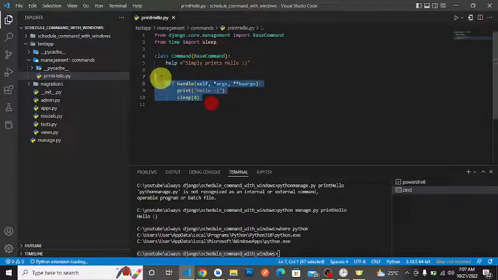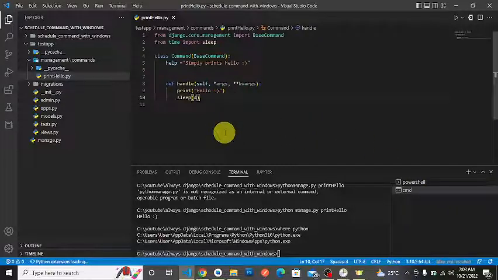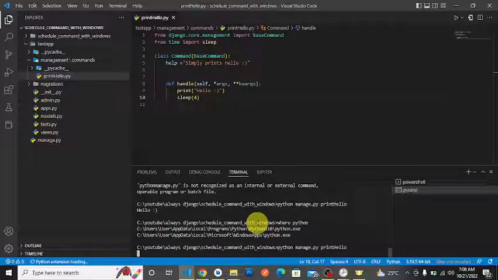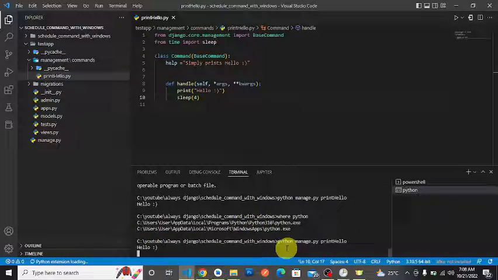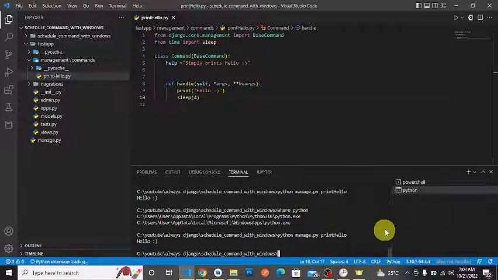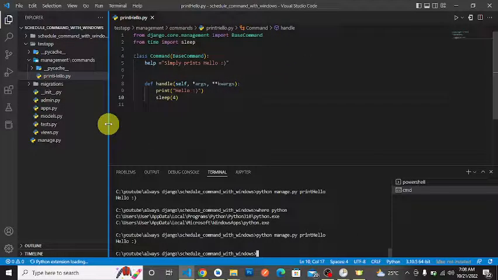Now on the command, if you check this handle function, we simply print hello and then we sleep. We make our system wait for 4 seconds before continuing and finally shutting down the running process of the command. So to run this command, you say python manage.py print_hello, right? It prints hello with this emoji, waits for 4 seconds, then it finally shuts down. So we are going to add this command to our Windows Task Scheduler.